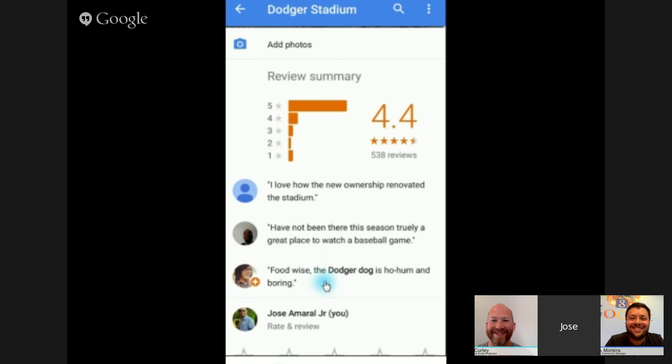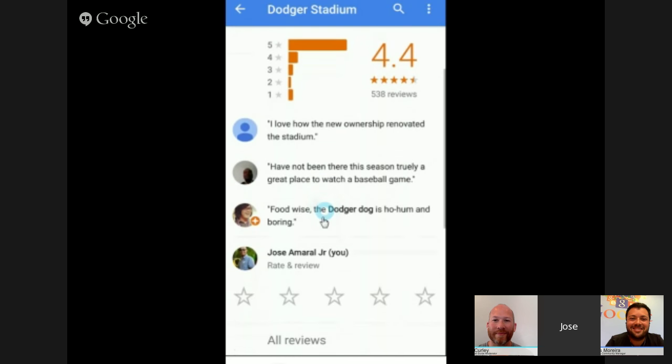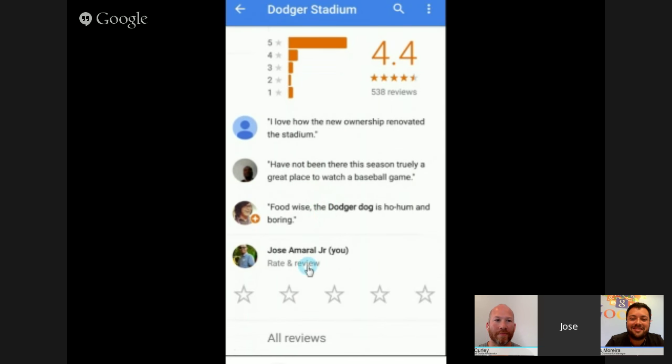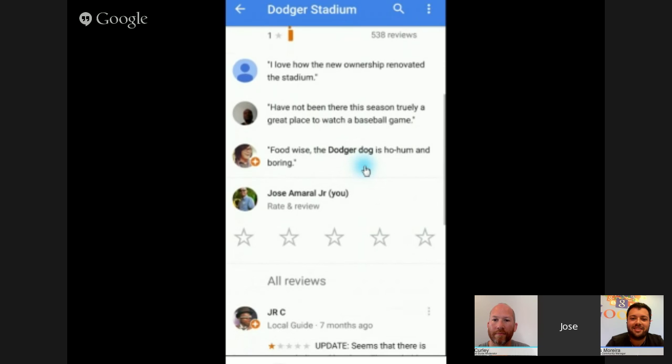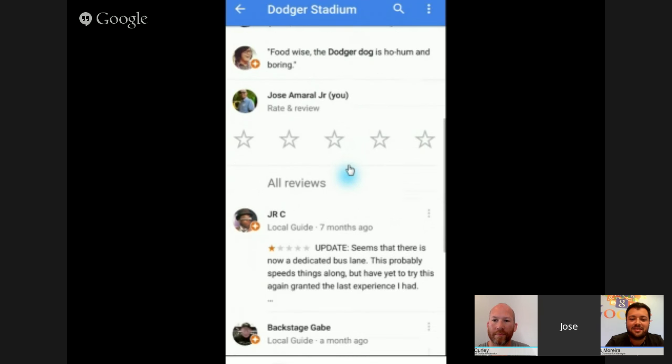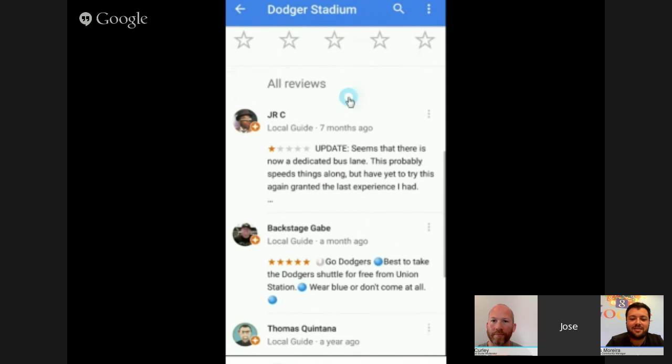We're gonna scroll down a little further, and you see here it has your name, and it's saying rate and review. So it has a number of stars. Once we're ready to add a review, you will click on the number of stars that you feel your experience has been. But at the moment, I'm going to scroll down a little bit further, so you can see there's a list of all of the rest of the reviews that have been left.